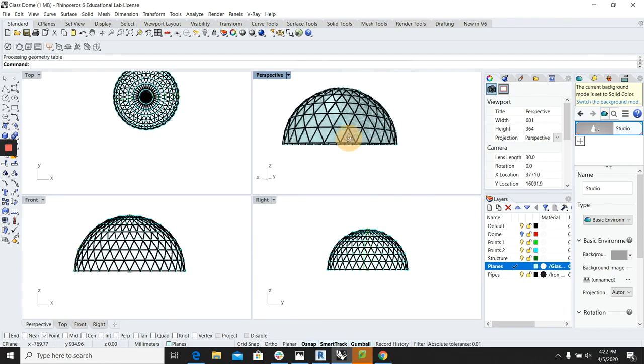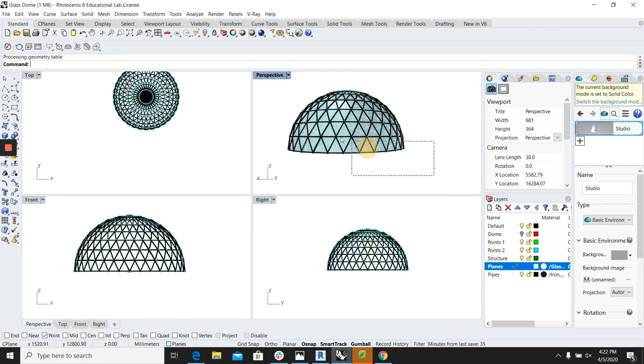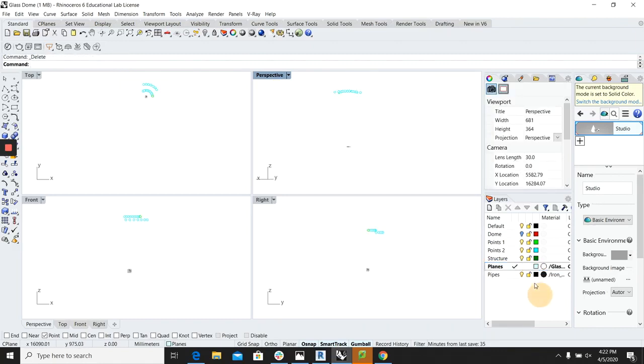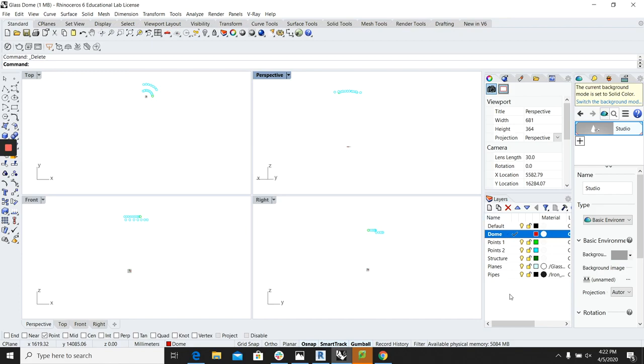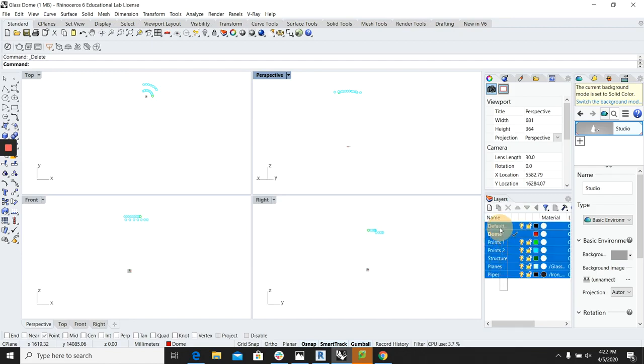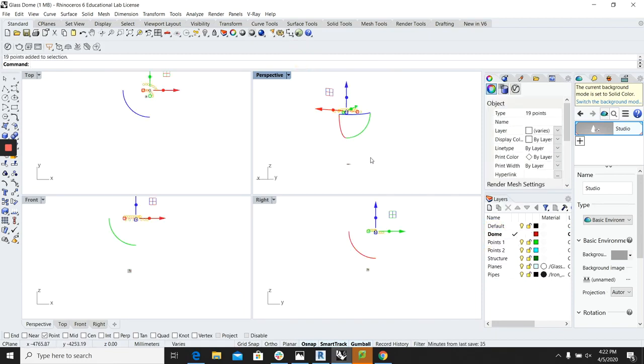So here it is, and let's start off by deleting it and go to the dome layer. And so it's important to work using these layers. So if you can have a moment to pause and create them, that would be amazing. So let's start.